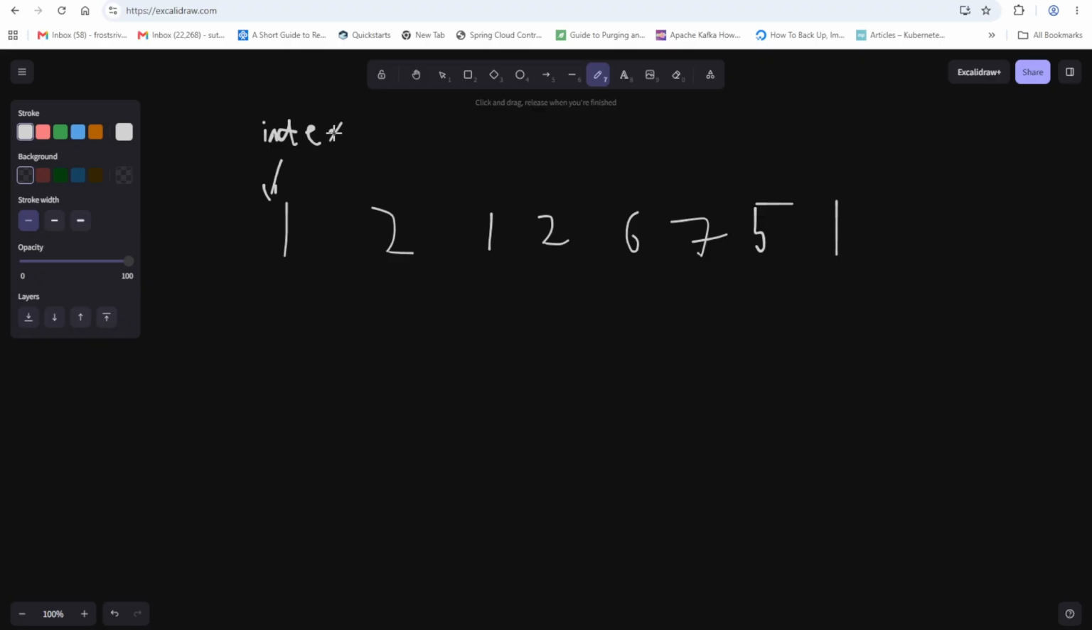Right. So for each index we can find the sum of the first k elements. So if we start from 0, we can find the sum of the first k elements. If we take index 0, then the sum of the first k elements will be 1 2, so it will be 3. If we take index 1, then the sum of the first k elements will be 3 again.